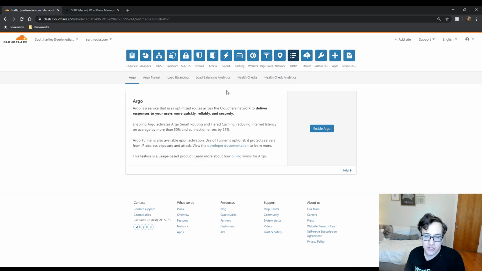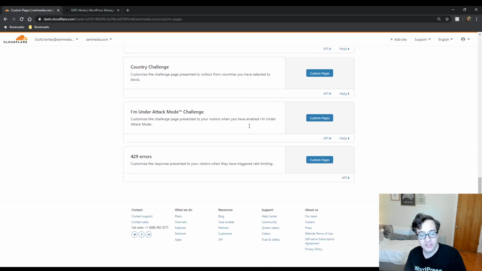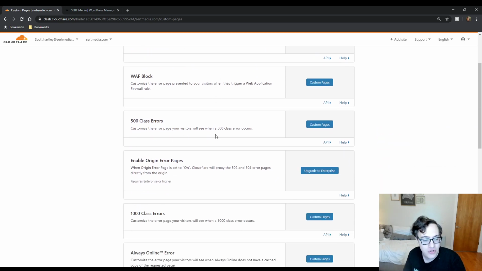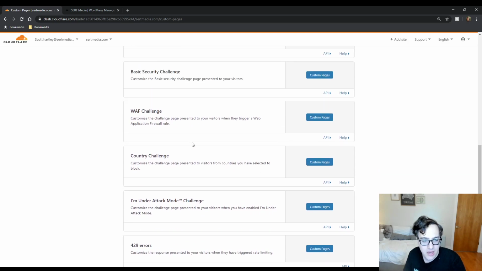The traffic section is Argo, as I mentioned in the free video. It's not changed. The stream section is not changed. The custom pages does actually allow you to customize the pages, which is awesome. This allows you to style your pages to fit your brand a little bit better. So let's see if I can style something easily. So let's just go to the WAF challenge page.